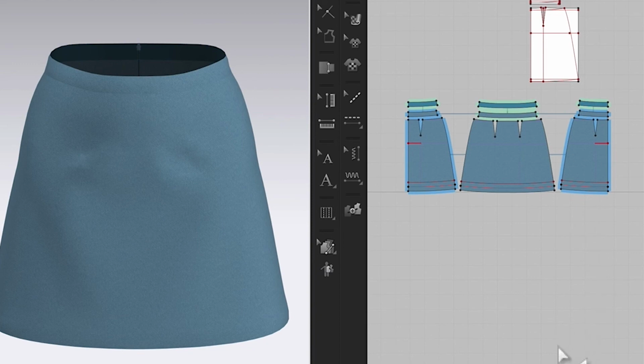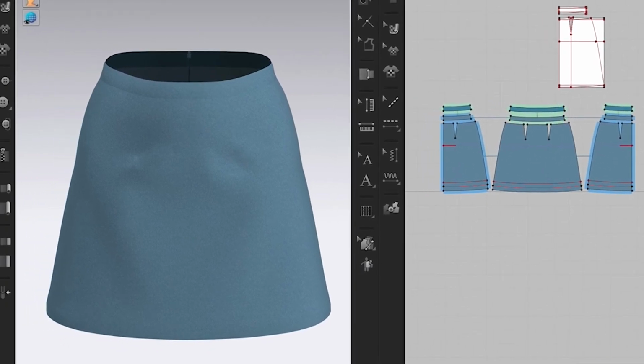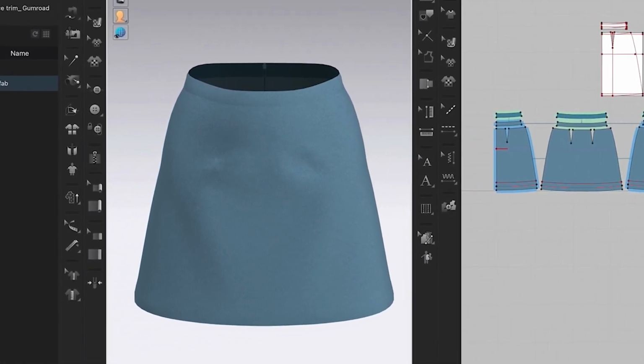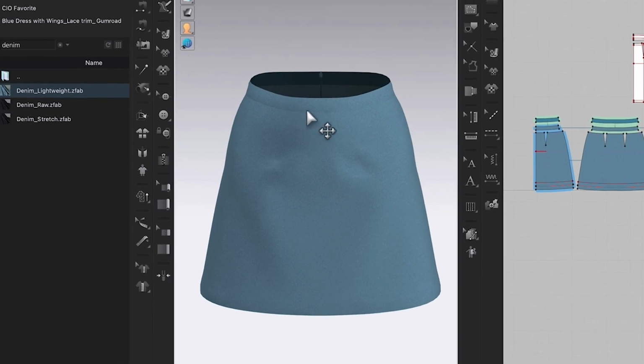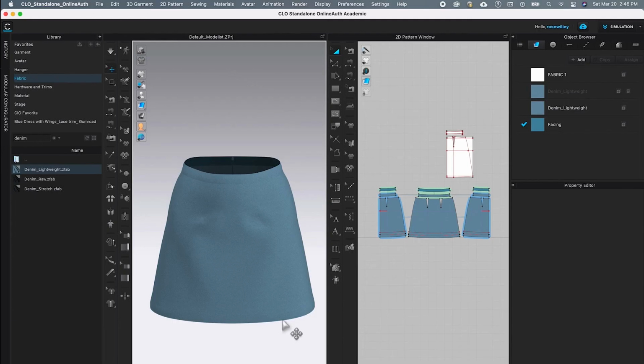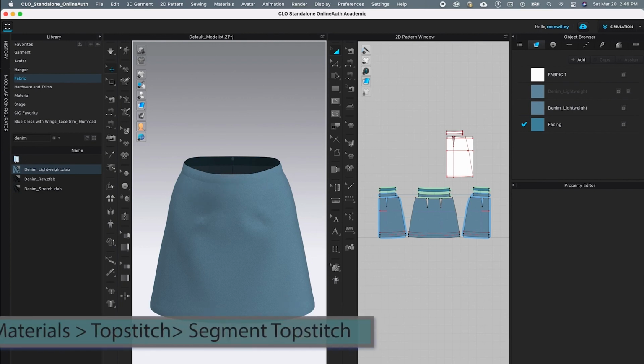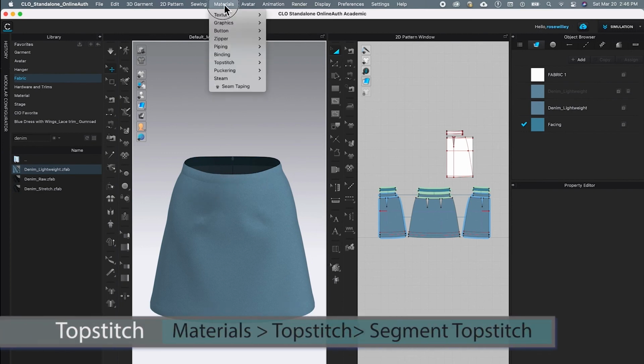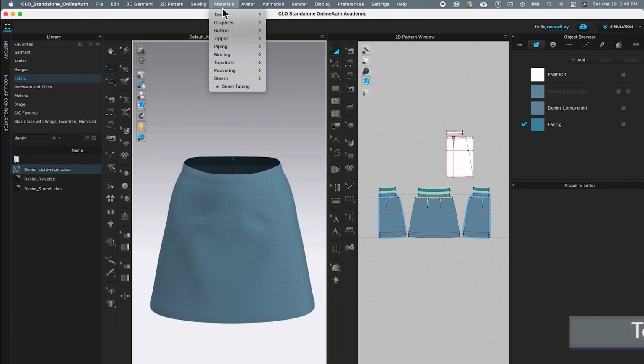So after we create the perfect facing for the skirt waistband, next we are going to apply the top stitches onto the waistband as well as onto the skirt hem. To apply the top stitches, I'm going to this material, click on it, then I'm going to hover the mouse down to this top stitch, and then hover the mouse to the right to this segment top stitch, click on it.